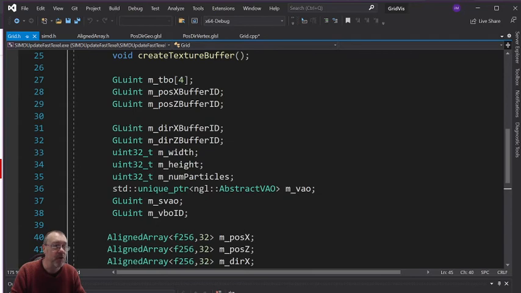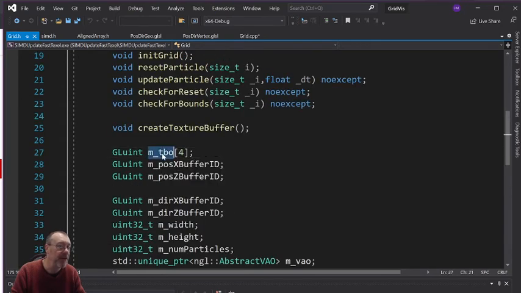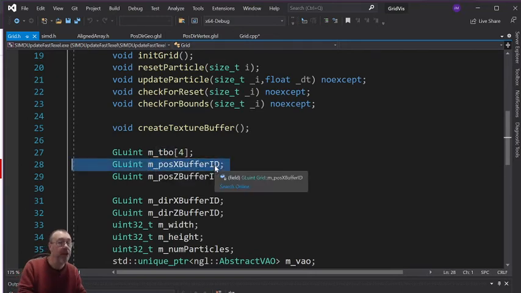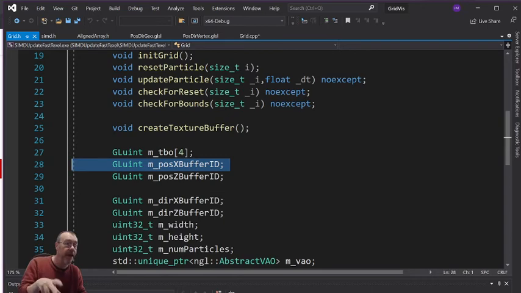Everything else in here is more or less the same, but you will notice now my texture buffer objects have also been split. So I've got 4 texture buffer objects. Basically what I'm going to do is load to the shader my X and Z for position, and X and Z for my direction buffer.